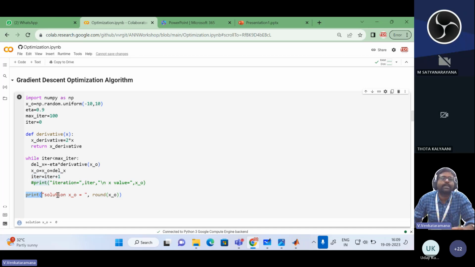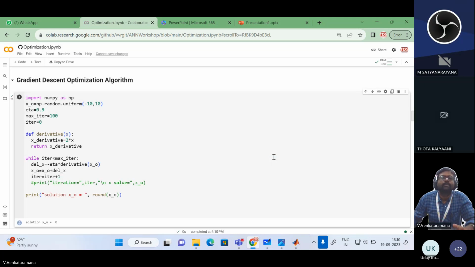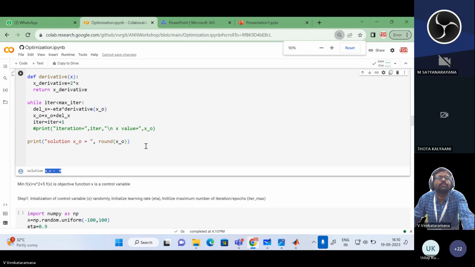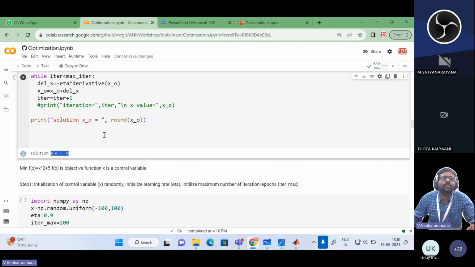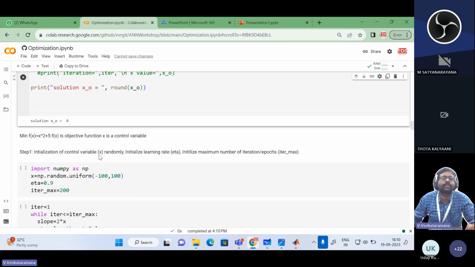Now finally, I am trying to print the solution. That's it. So simply you can click on this arrow button to run the cell. So the solution is giving the x value equal to 0. You can see here, x value equal to 0. We know x equal to 0 gives the minimum value of the objective function.